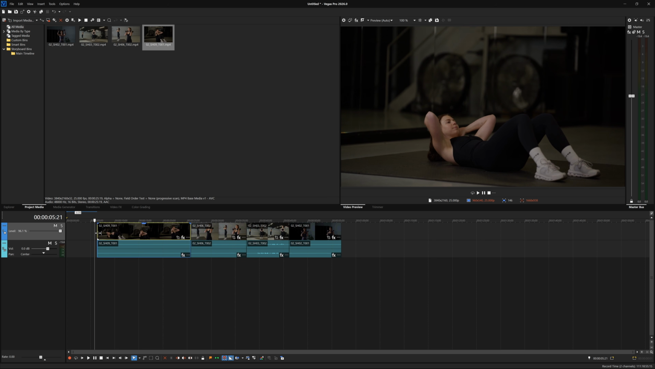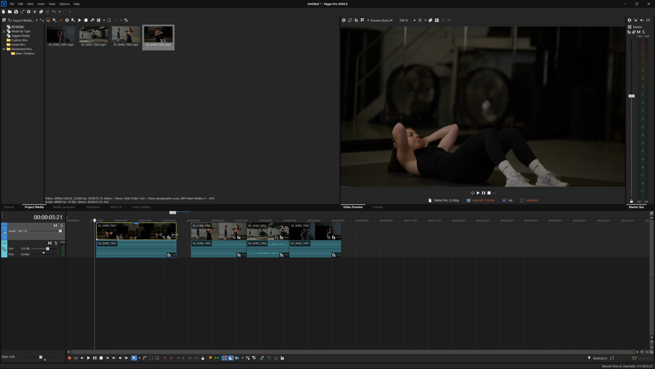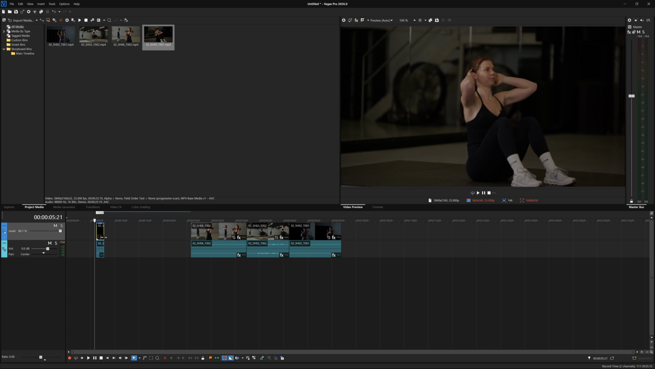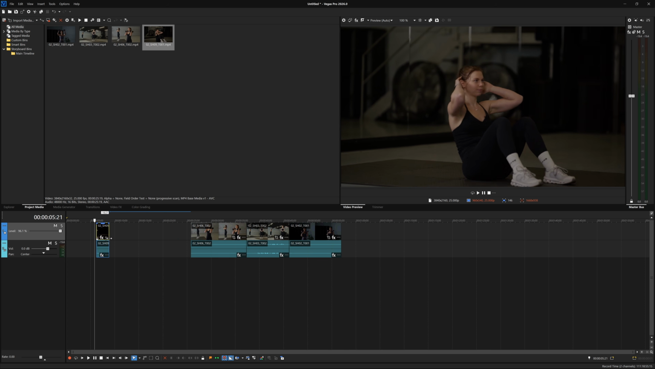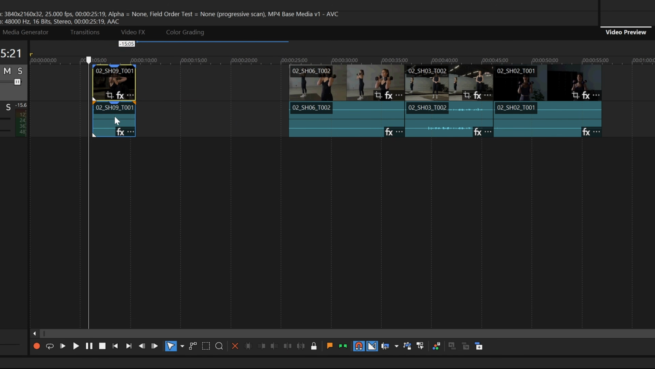You can choose the start frame by looking at the video preview. And similarly, you can trim the end of the event by clicking and dragging the edge to the left. Once again, the video preview will show you the last frame of the event. So this event starts and finishes where you want, but you're left with gaps in the edit.